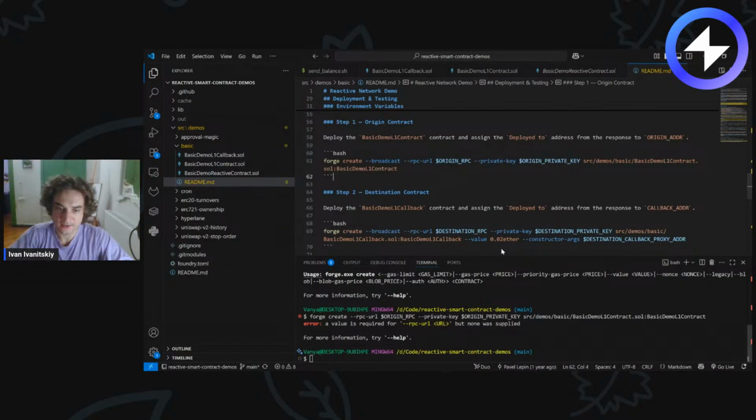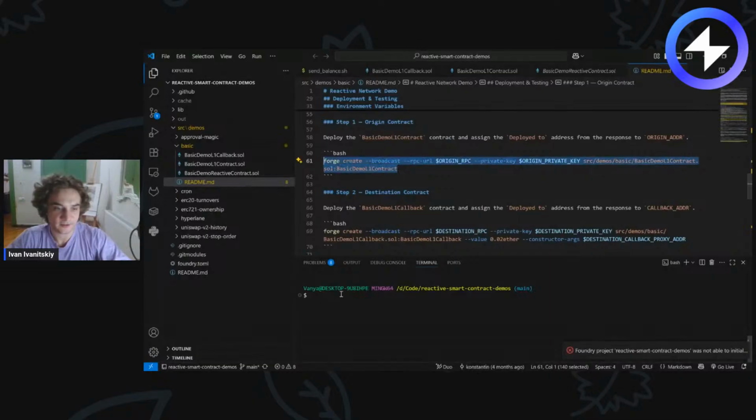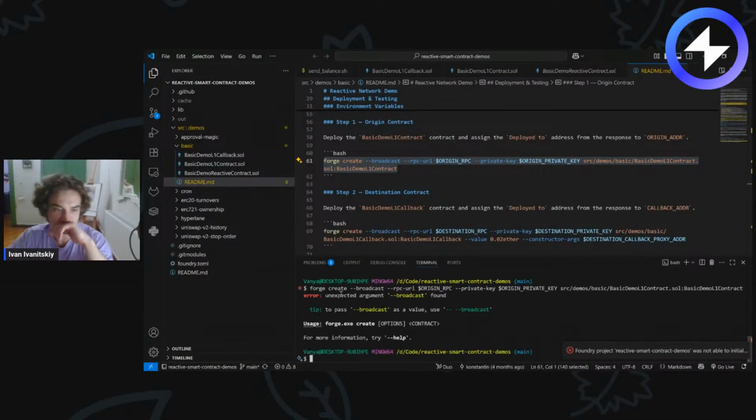Okay, and now, since this is Windows and this is not very convenient, unfortunately, I need to restart my IDE for it to see my new environment variables. So I'll be doing this a lot today, unfortunately. Okay, let's try again. Now I have this origin RPC here. Yeah, we don't need broadcast for now.